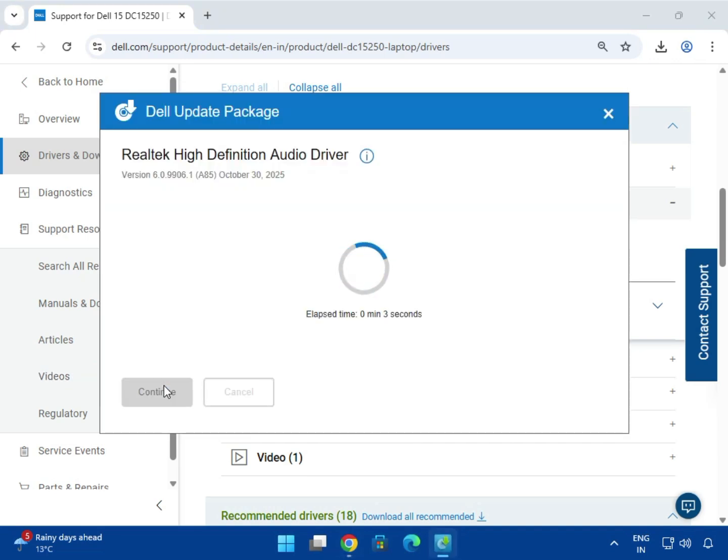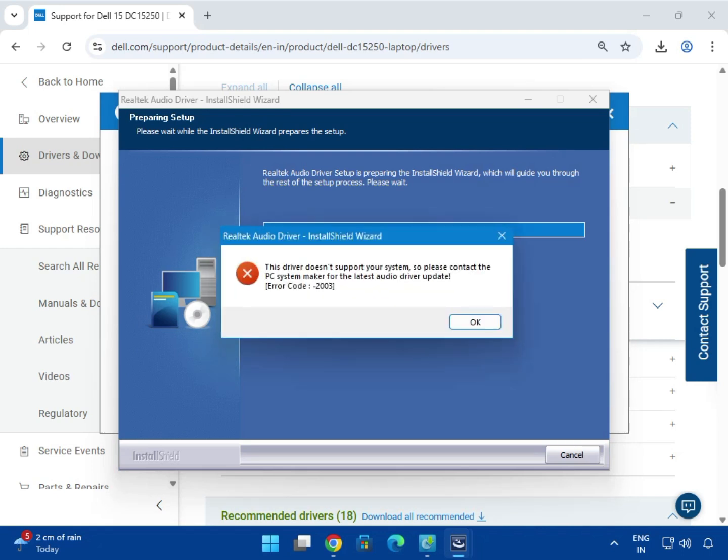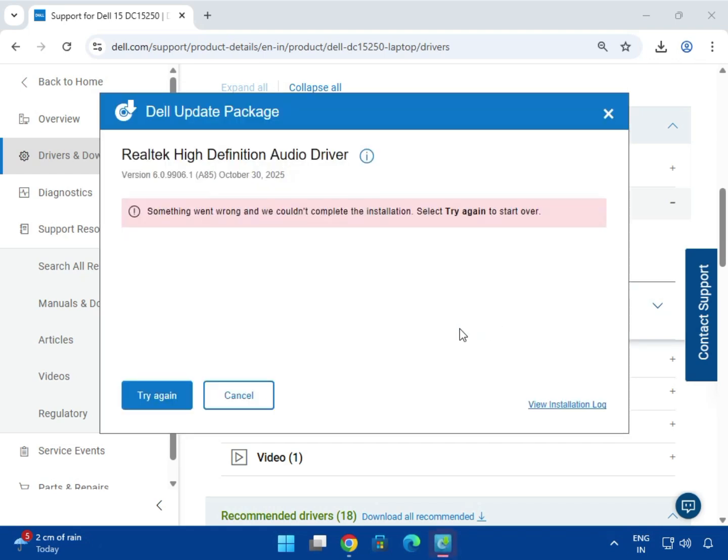Now the audio driver is installing, so wait a few seconds. Then click on OK. And then cancel.